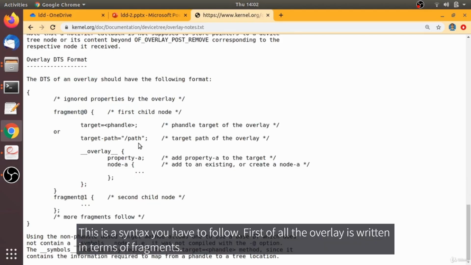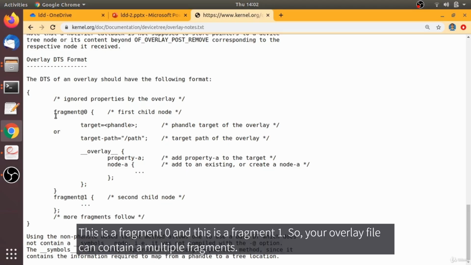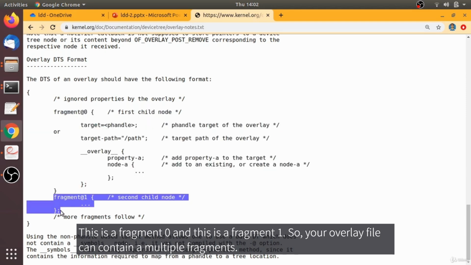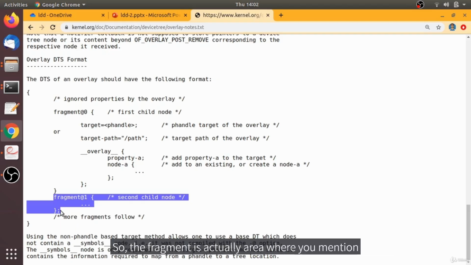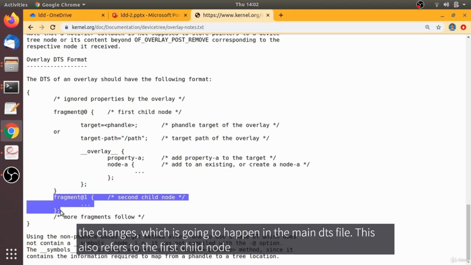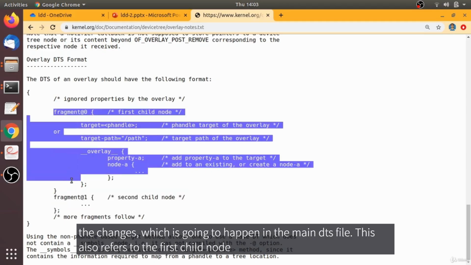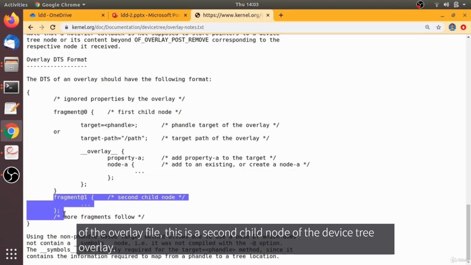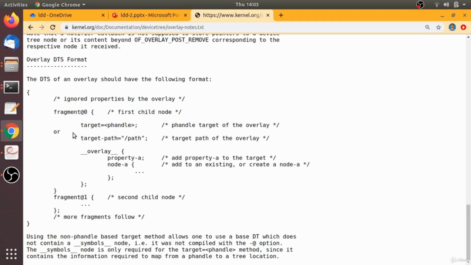First of all, the overlay is written in terms of fragments. This is fragment 0 and this is fragment 1. So your overlay file can contain multiple fragments. So the fragment is actually an area where you mention the changes which are going to happen in the main DTS file. This also refers to the first child node of the overlay file. This is the second child node of the device tree overlay.